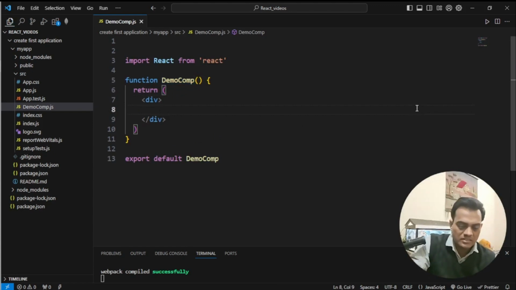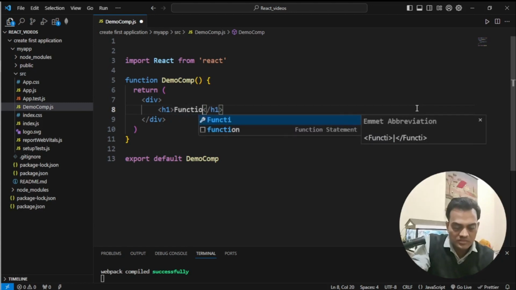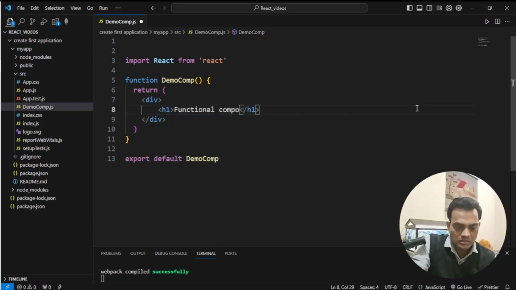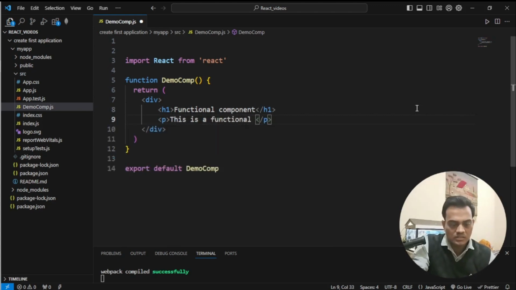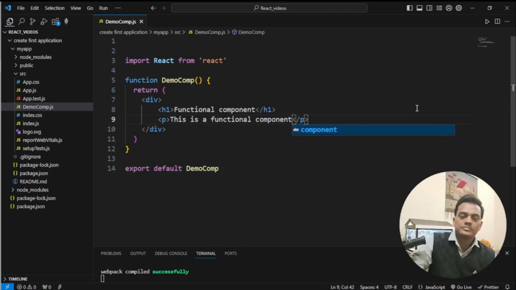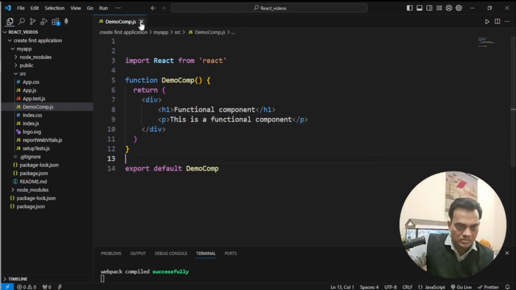Suppose I create an h1 tag here and write down functional component, and again a paragraph tag, and this is a functional component. Okay, now the component is created.